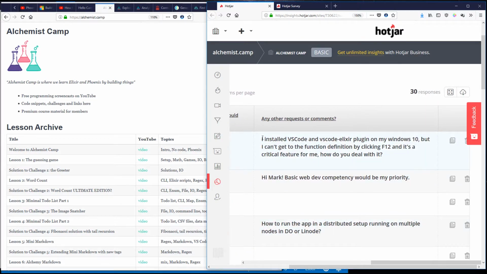And then any other requests or comments: I installed VS Code and VS Code Elixir plugin on my Windows 10, but I can't get to the function definition by clicking F12, and it's a critical feature for me. How do you deal with it?